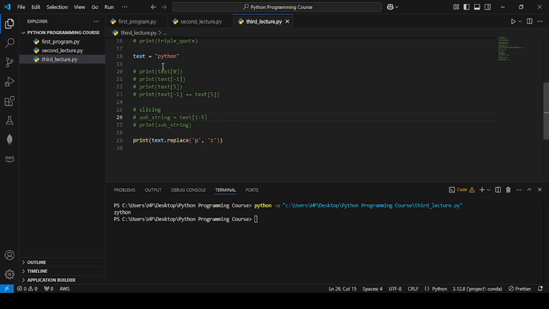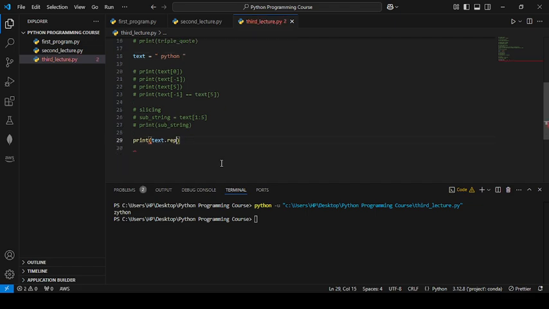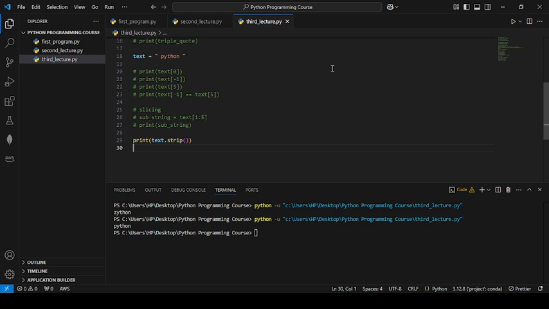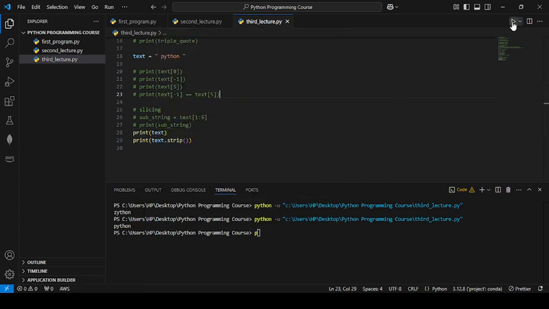If I have a space in a string and I want to remove the space, we can use the strip method. We can use the strip method to remove the space. First, I print the text to know how it prints with the space. Yeah, you can see the spaces are there. We can remove the space through the strip method.